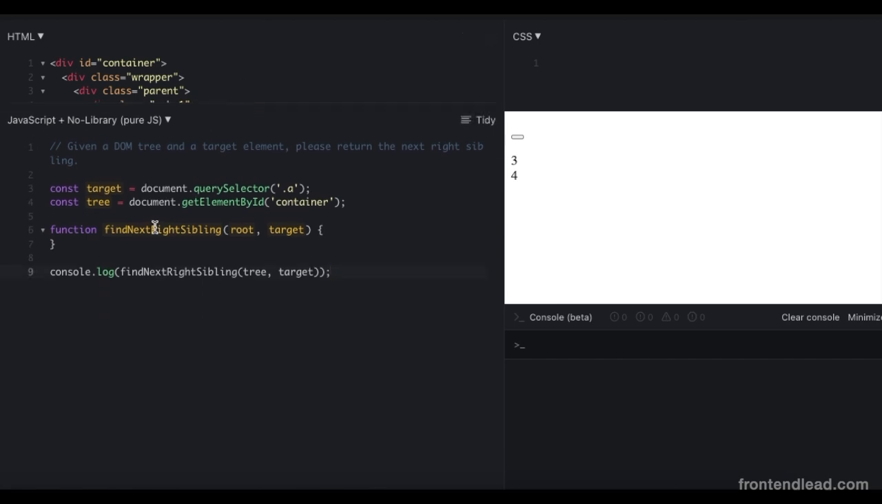So let's build this out in JavaScript. I've already gone ahead and created the const variables for target and tree. Our target is the a tag, and our tree is the container. And I've already created this function called find next right sibling, which takes a root and a target. So let's build this out.